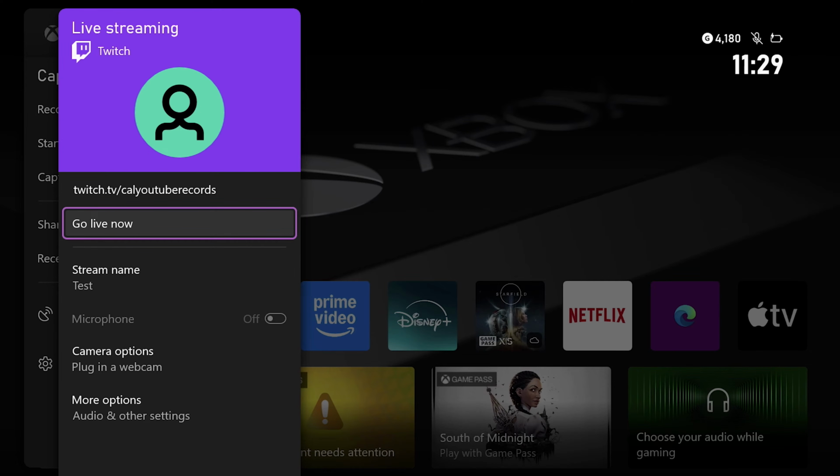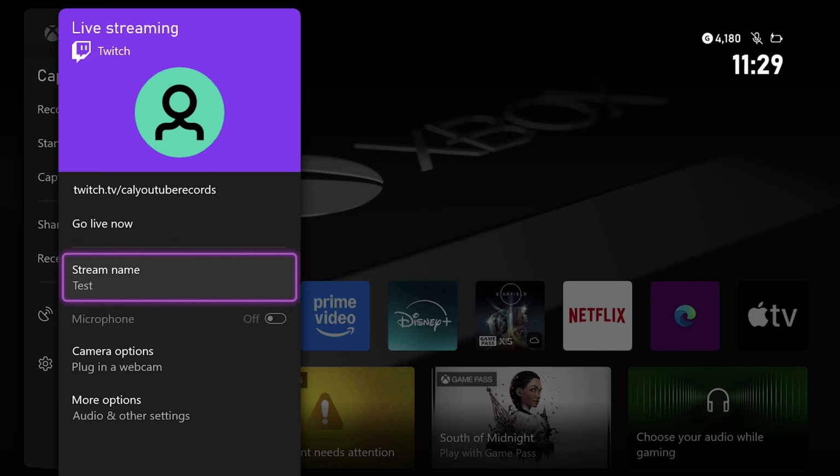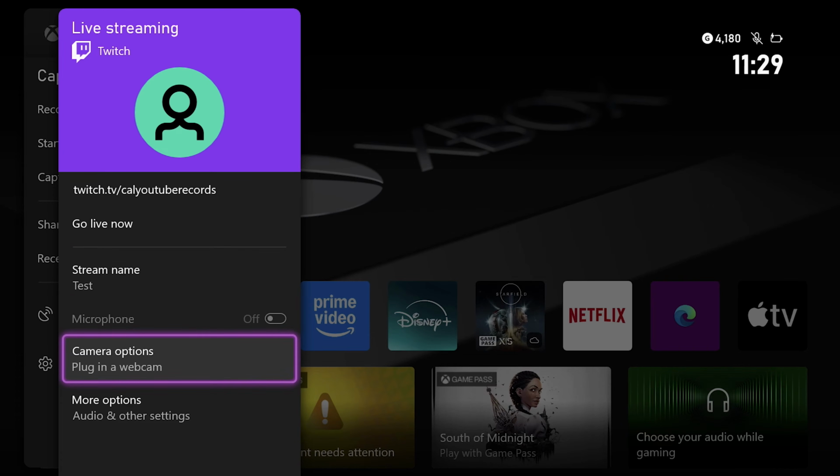You'll see the Go Live Now button. You'll see the Stream Name button, which will be for the title of your stream. I didn't have a microphone or headset plugged into the console whilst I recorded this video, but you can see that there is a toggle to turn on the microphone if you want to speak on your streams as well. And then you also have the camera options too.